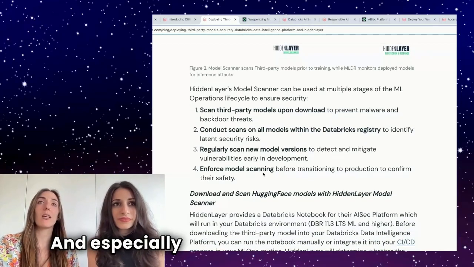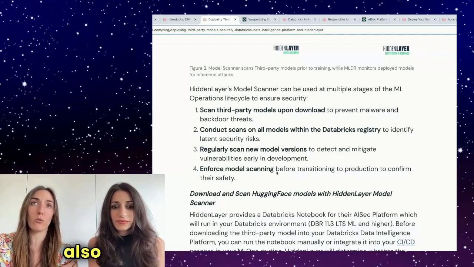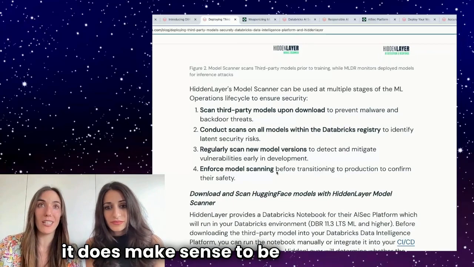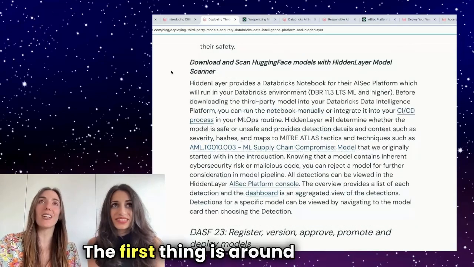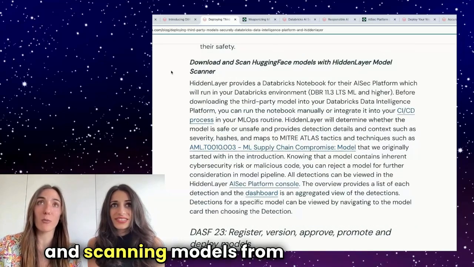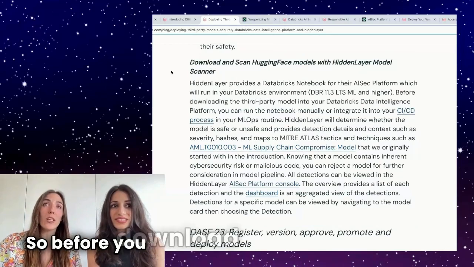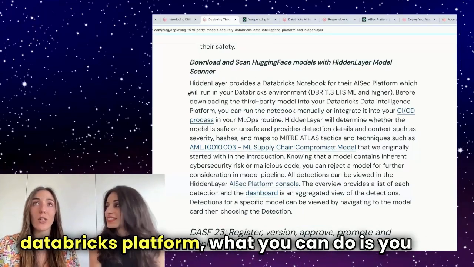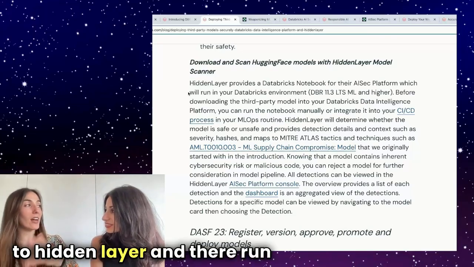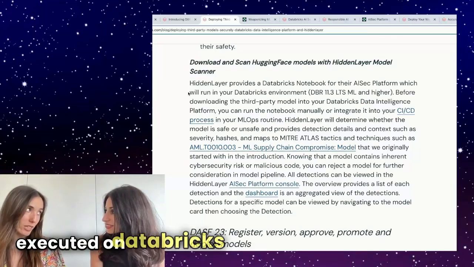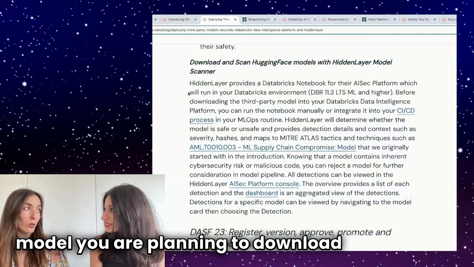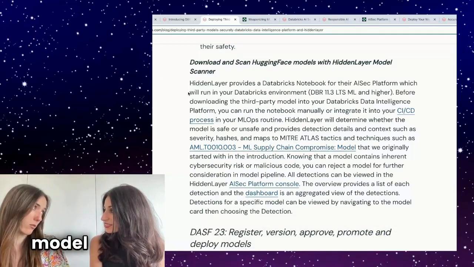Especially before putting anything in production, you have to check that it does make sense to be in production. The first thing is around downloading and scanning models from Hugging Face. Before you download your third-party model into the Databricks platform, you can go to Hidden Layer and run this notebook that is executed on Databricks to make sure that the model you're planning to download actually is a secure model.